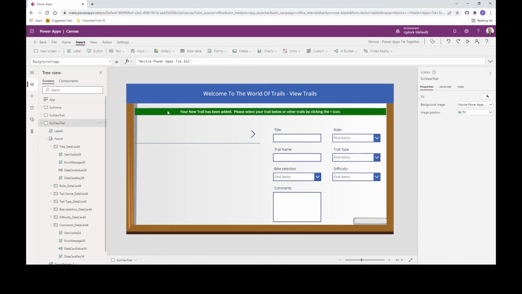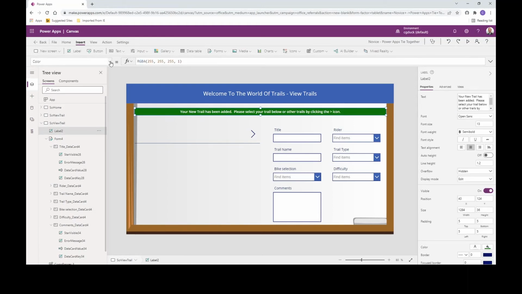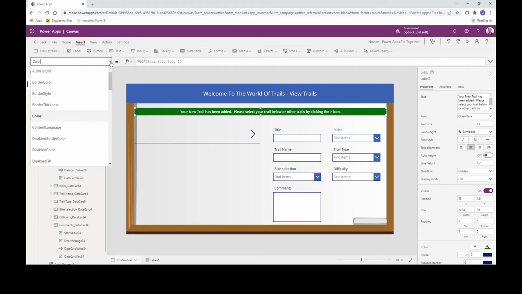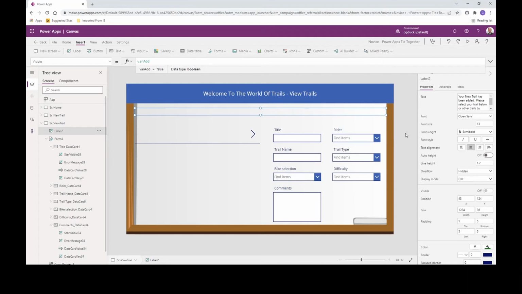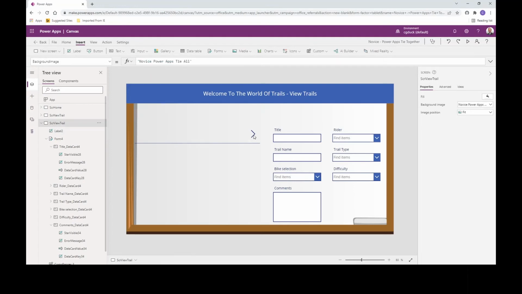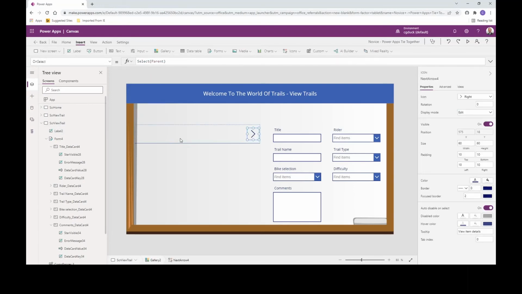Now what we're going to do is, remember we set that variable to var add true. What we're using that for is we're going to go down to our visible, and we're going to change this to var add. Okay, there we go. And then on our gallery, we got our icon of select.